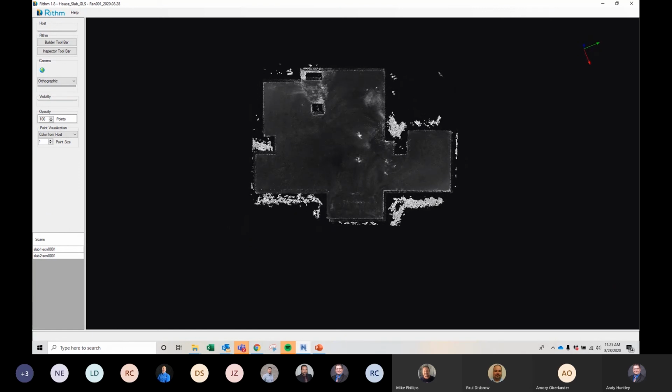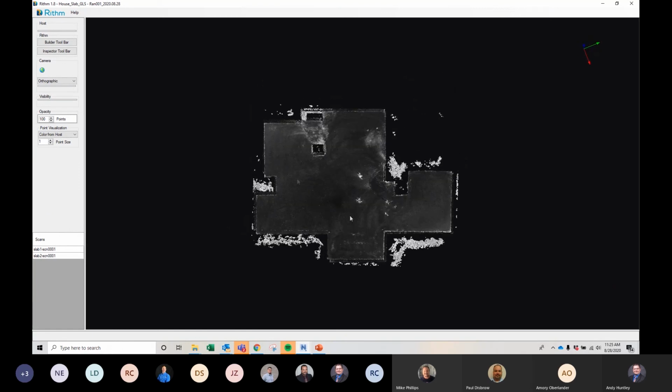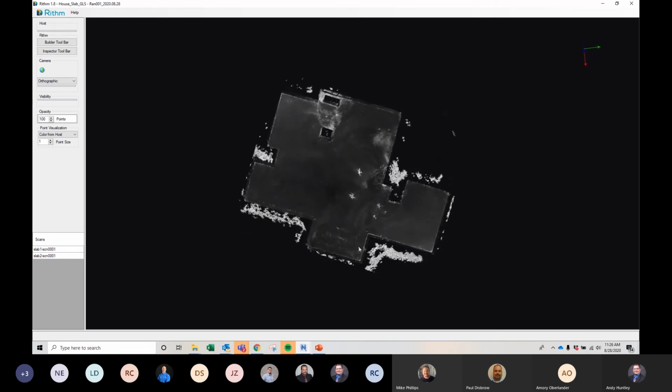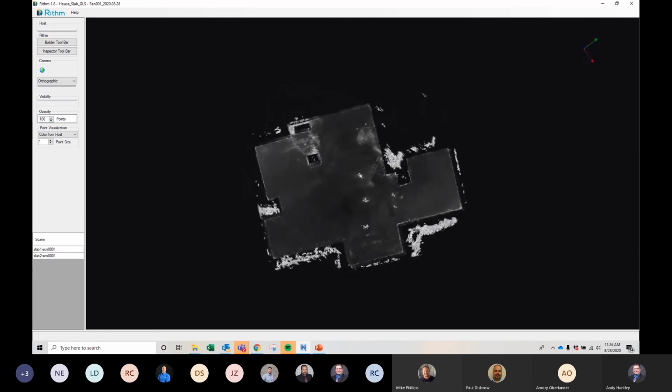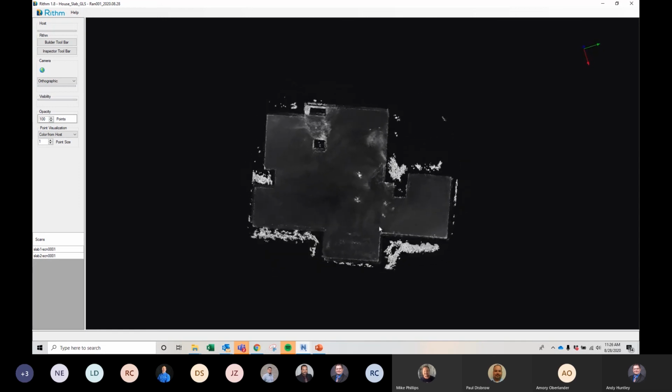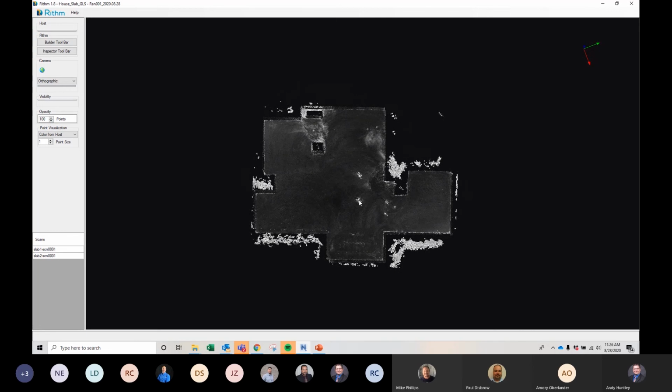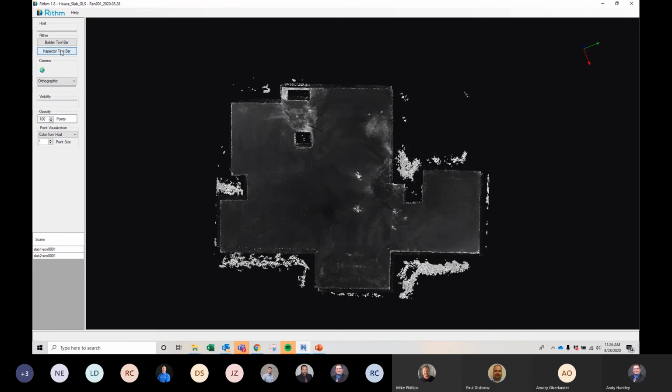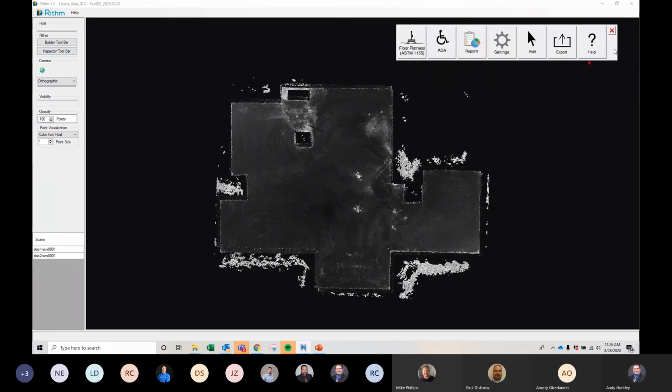A fun little trick is if you need to rotate your building so it looks more like this and not turned sideways, if you hit Shift and your scroll button on your mouse, you can orbit around your pad. So once I get the pad somewhat where I like it, we're going to open up our inspector toolbar. With the inspector tool, like I said, I have the floor flatness and the ADA. This is a flat slab, so I want to do the floor flatness.